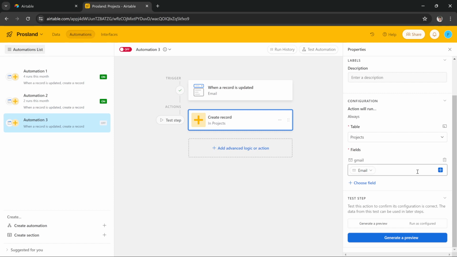So you have to map it very carefully, and then you have to press this generate a preview button, and that's it. A preview will be created. As you can see, the preview is created. Now you just have to turn on this automation by pressing this button, and the automation is now on.